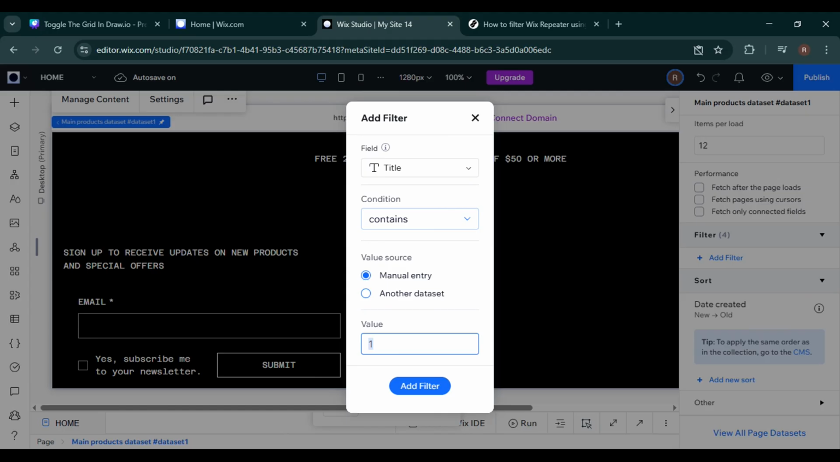If something doesn't update right away, double-check that your field values in the CMS exactly match the tag values, including capitalization and spacing. Small mismatches are one of the most common reasons filters don't work as expected. Once everything matches correctly, your filter will work seamlessly.